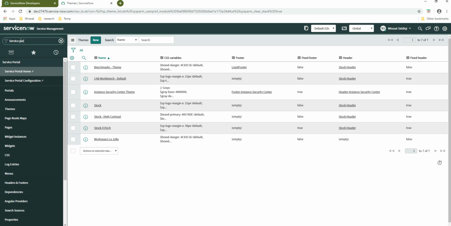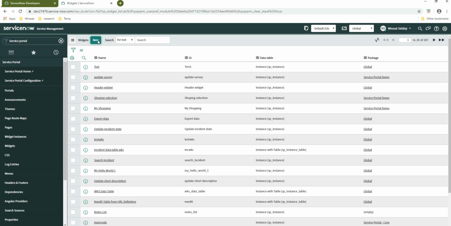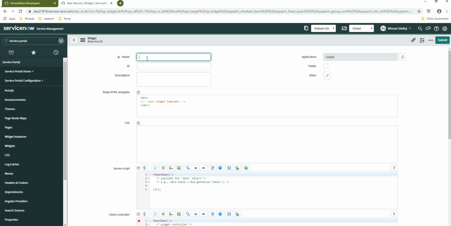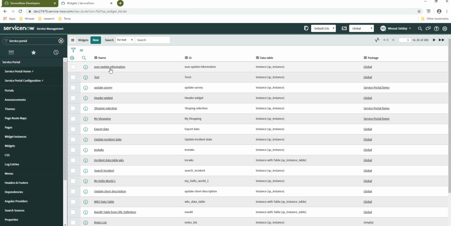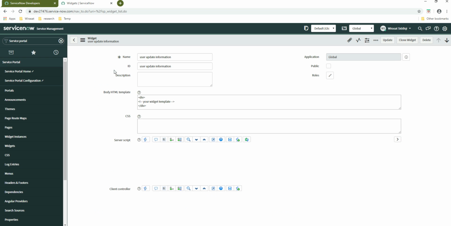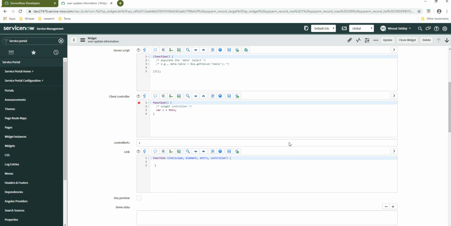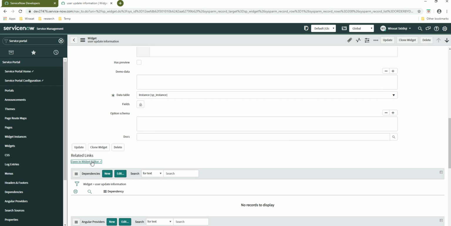So go to service portal and then widgets, click new, and let's name the widget user update information. Name the ID with the same name and then click submit here. Okay, open this widget again and open the widget in widget editor.